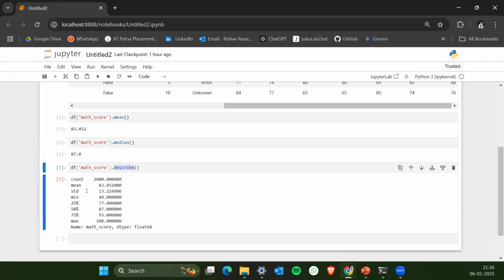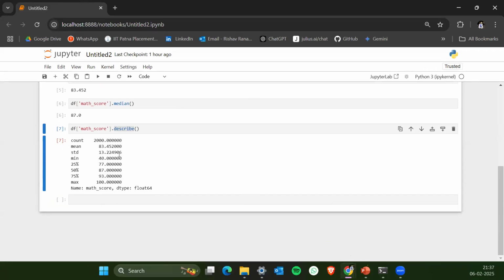Then we have the standard deviation, which is 13.224. We will talk about this in the next slides. The minimum value in this data set was 40. And these are the percentile values. We'll be studying how percentile works. The 25th percentile was 77. Your 50th percentile is nothing but your median, so that was 87, and the 75th percentile is 93.